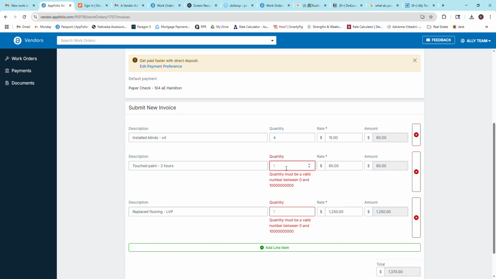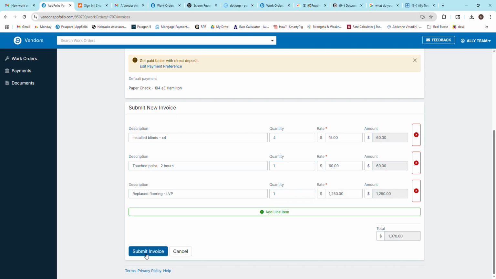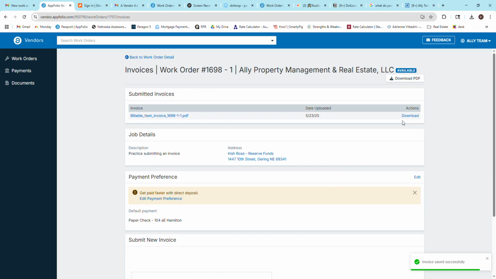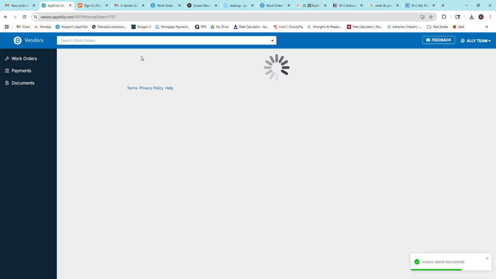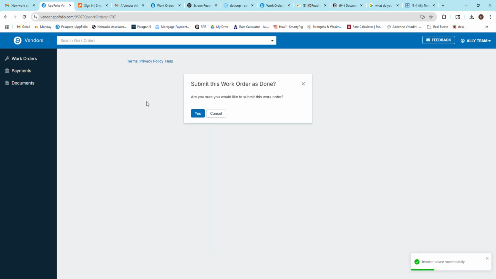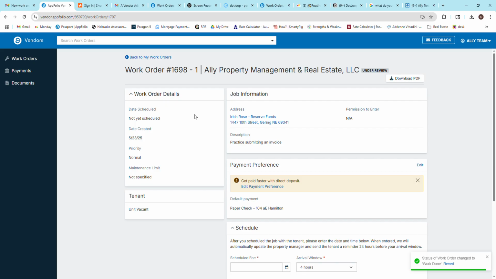So it wants you to put a quantity there, okay. And then submit invoice, and then it sends me, the bookkeeper, a notice, hey, they have submitted the job. Then what you can do is mark it completed. So here, work done. Yes, I would like to submit this work order as done. It sends me a notice, hey, this work order has been completed. The invoice is here. Let's get it paid now.